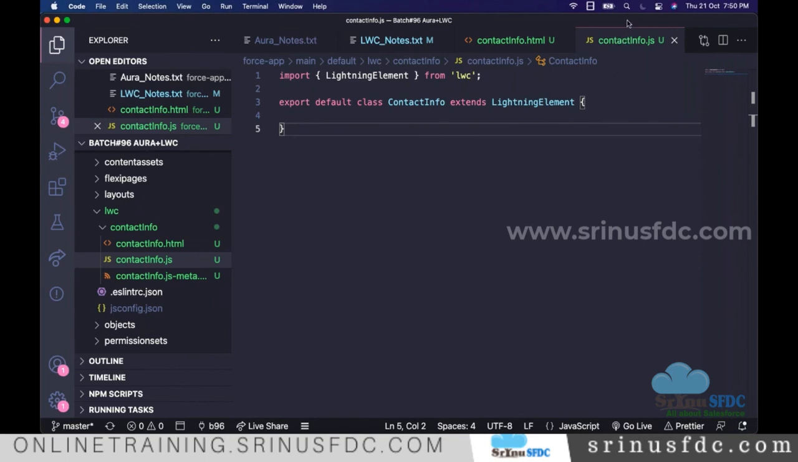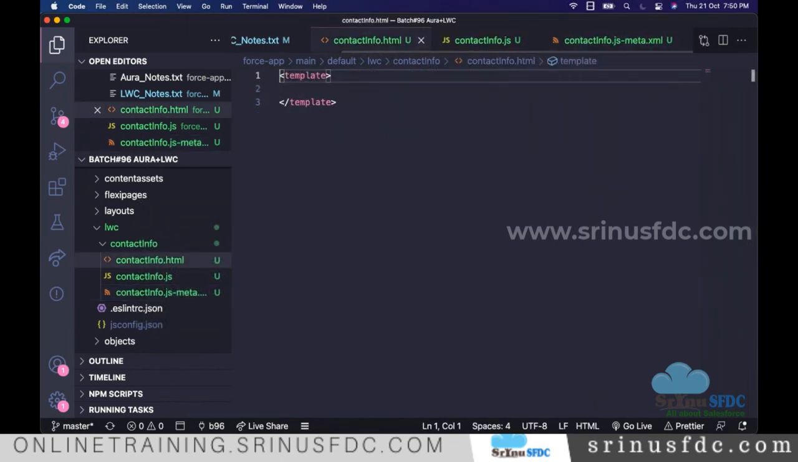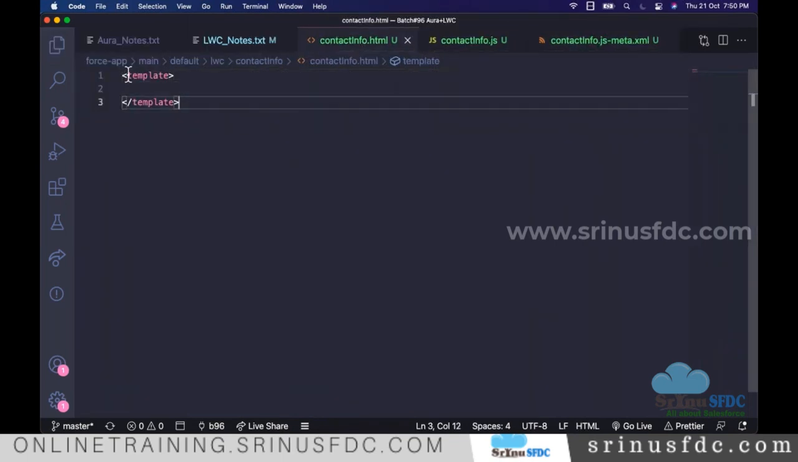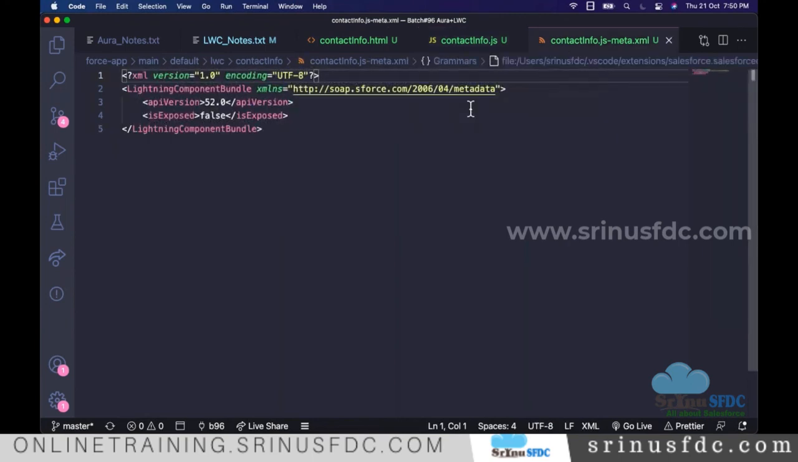Okay. So now, as a default in the bundle, it generated three files. One is the HTML file, the template, within which we keep reusable HTML logic. One is the JavaScript file, where we write all the JavaScript. And one is the XML file. This decides where you want to allow this component to be used.